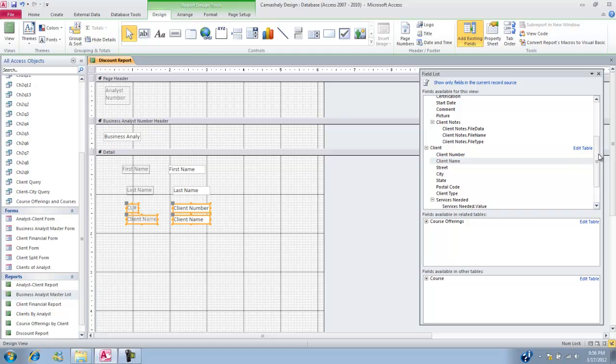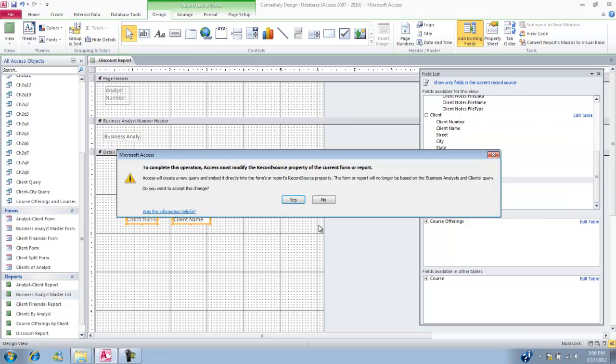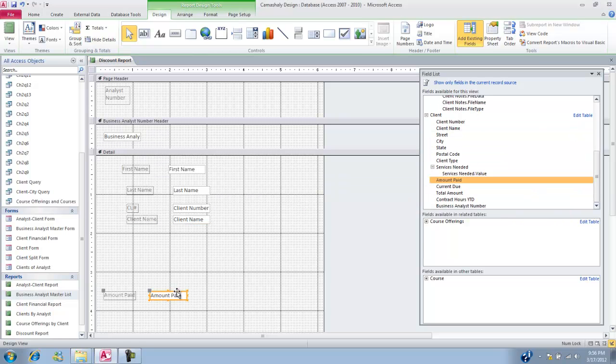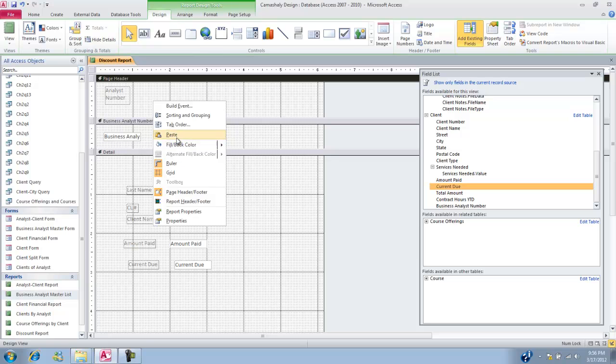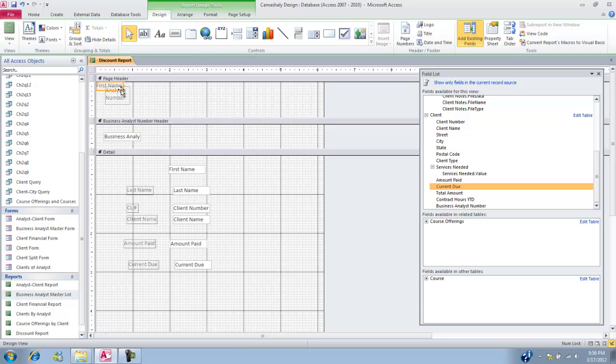See if we get that error message again. Yep, we did, but that's okay. And current due. Okay, so we have those laid out like figure 661, but we're going to break tradition here and do a couple things. One by one, what we need to do is cut first name, and we're going to put it up here in the top. We're going to do that for all of these.